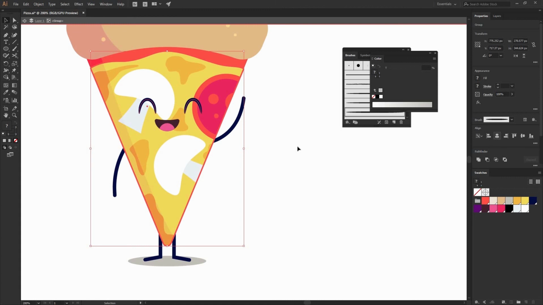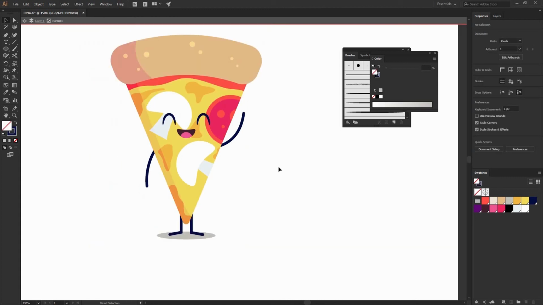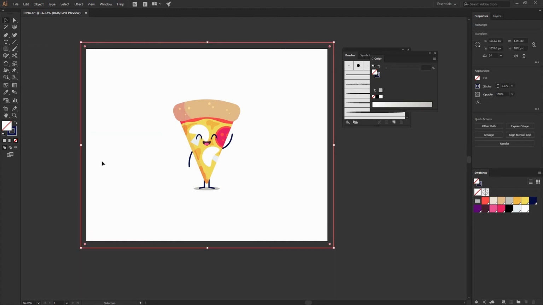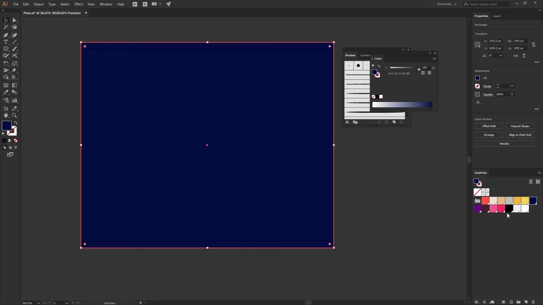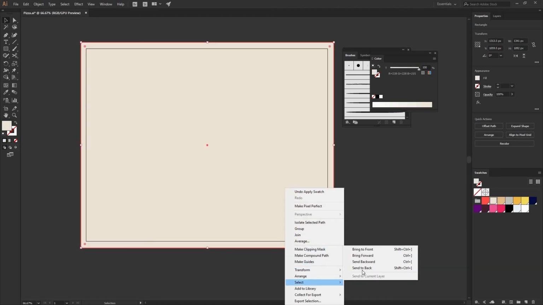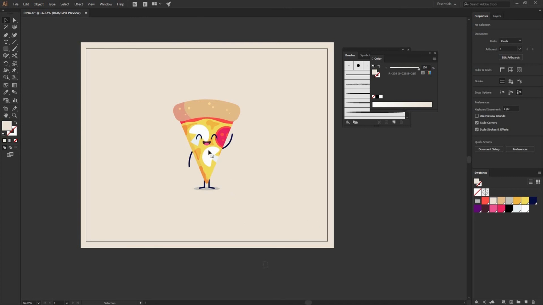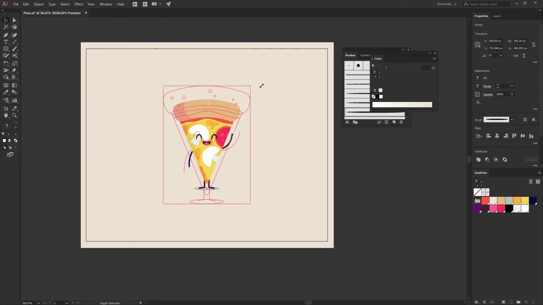So again, double click to go outside my group. And finally, I'm gonna go to my rectangle tool or press M, make a big rectangle, and change the fill color to this light or pale color. And then let's just send it back. Actually, now that's okay. And there we have our character. We can make this one a little bit smaller by pressing Shift.